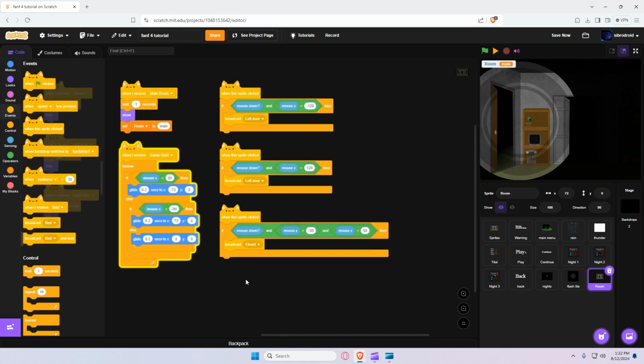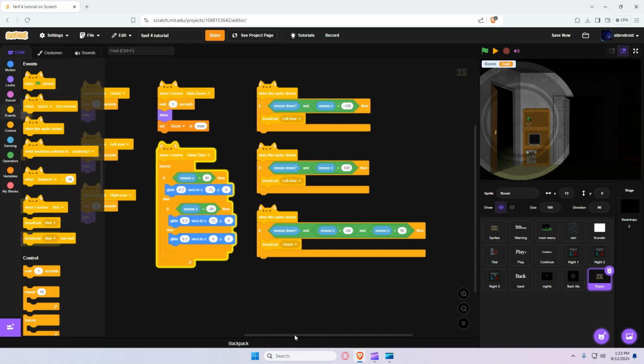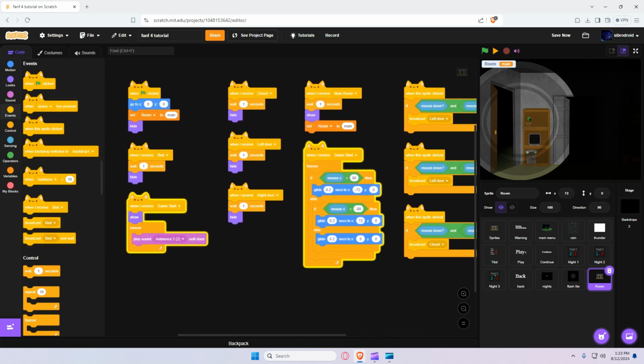So this is all the inputs. You click to the left, you go to the left door, click to the right, you go to the right door. I had to go through a lot of stuff to try to make this work properly, and it seems to be working properly. Okay.